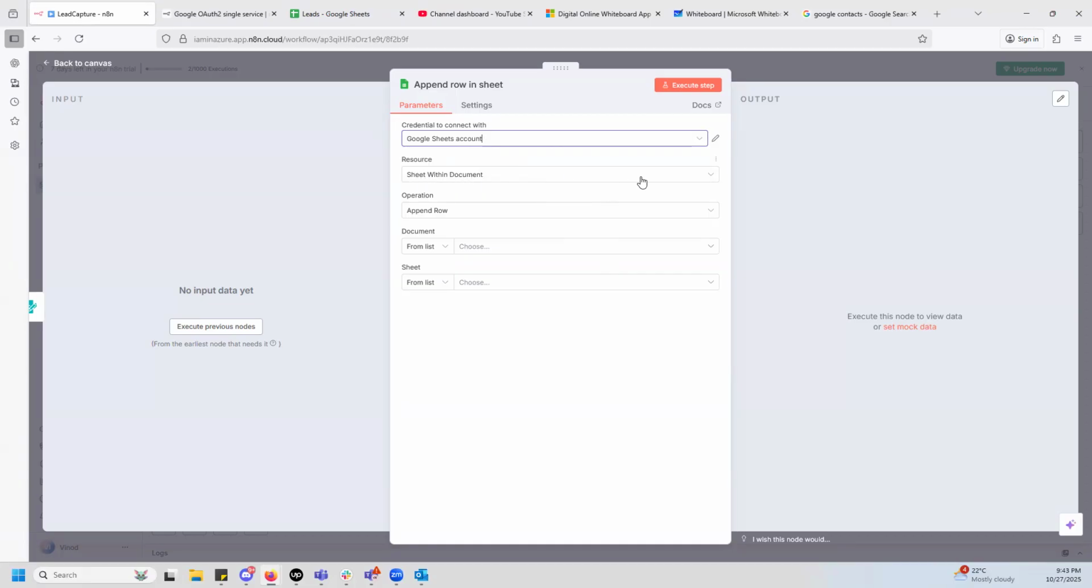Like when you are selecting the sheet, right? Sorry, the action, right? That is where you mentioned you are going to work with a sheet and you are going to append a row to it. Now the documents, let's see what we have in the documents. Yeah, so the documents is nothing but your spreadsheet. So this is my spreadsheet.